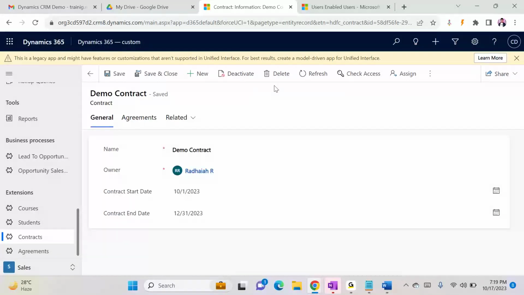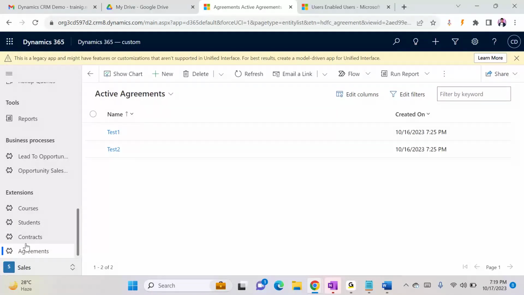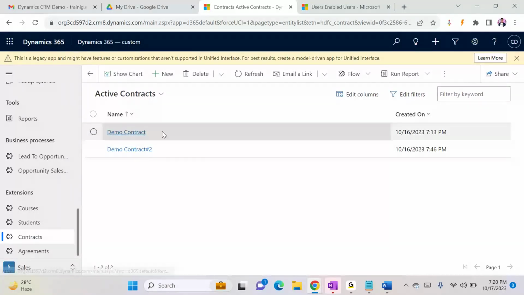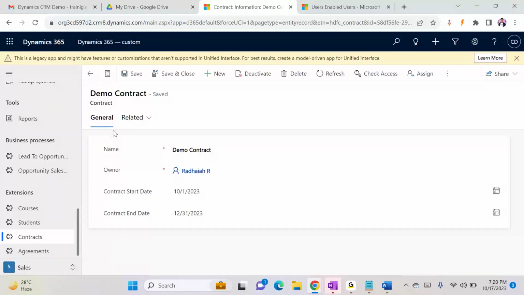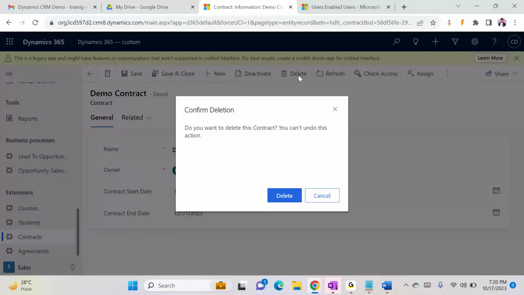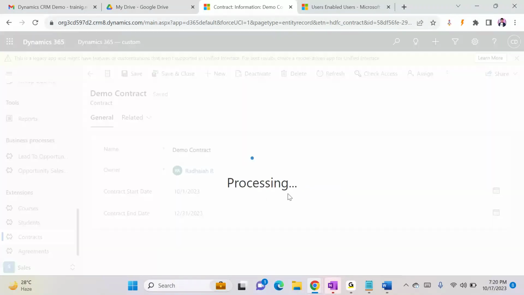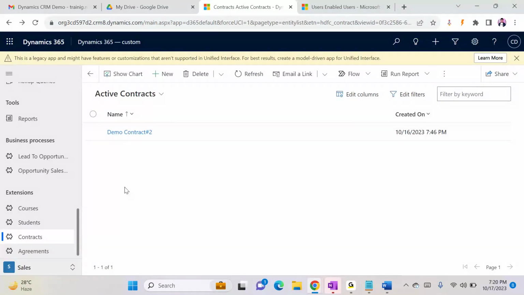Now I will delete this. So if you see agreements, test 1, test 2, these agreements are associated to the demo contract, right? Now what I will do, I will delete this demo contract. This demo contract has two associated agreements. So when I come to agreements, can I see this agreement?